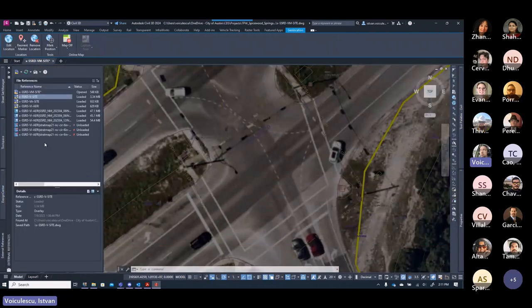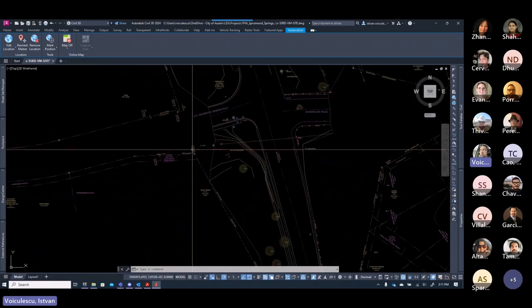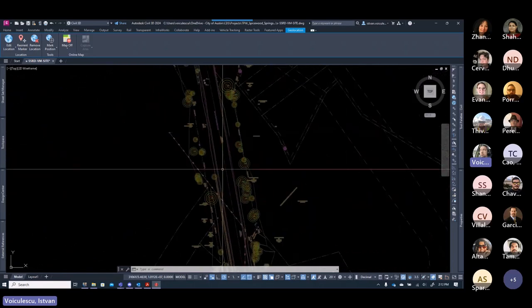Now, if I come in here, I'm going to go to external references and load, let's say for the bid, both the VI7 and VI80. You're going to look at the survey and ask, do I have in the survey that I received any pavement markings that I can use?